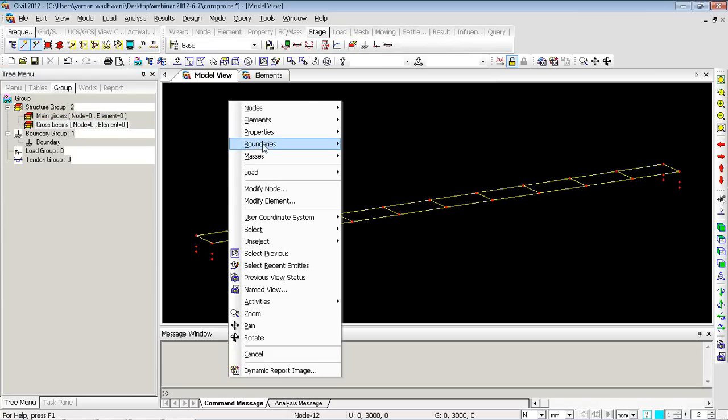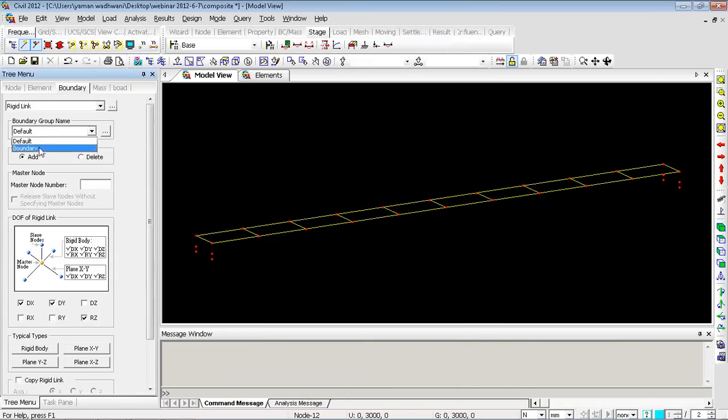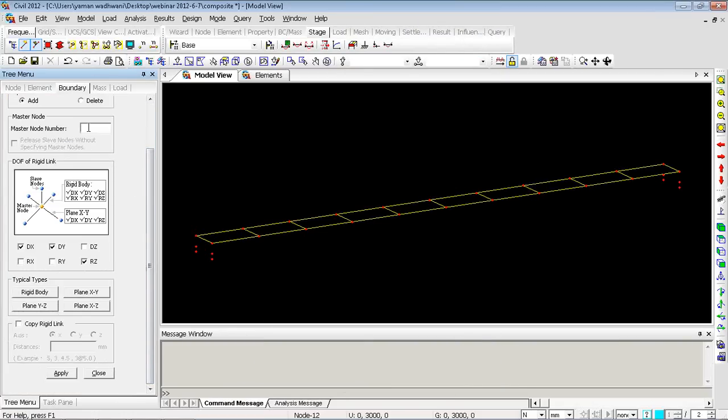So now when I select boundaries, rigid link, here I'll select the boundary group, and master node, that is the controlling node. This is the topmost node I'll select, and I can also copy the rigid link directly from here to any other point. So let's say in the X direction 50 meters, and rigidly connected, and choose the slave node from here and apply.